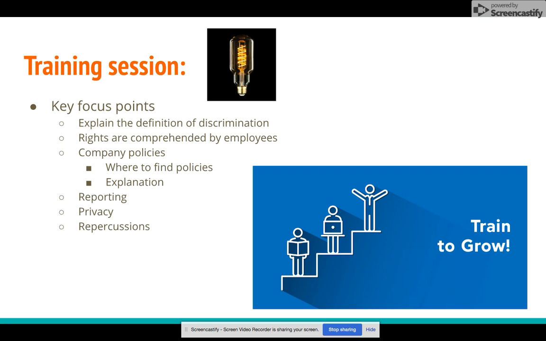Training session. Key focus points. Like we mentioned before, it is important to have equal employment practices in the workplace. We need to avoid discrimination. According to the U.S. Equal Employment Opportunity Commission, discrimination is treating someone differently based on race, color, religion, sex, or gender, national origin, disability, as well as age. We need to make sure that all employees comprehend their rights in the workplace.